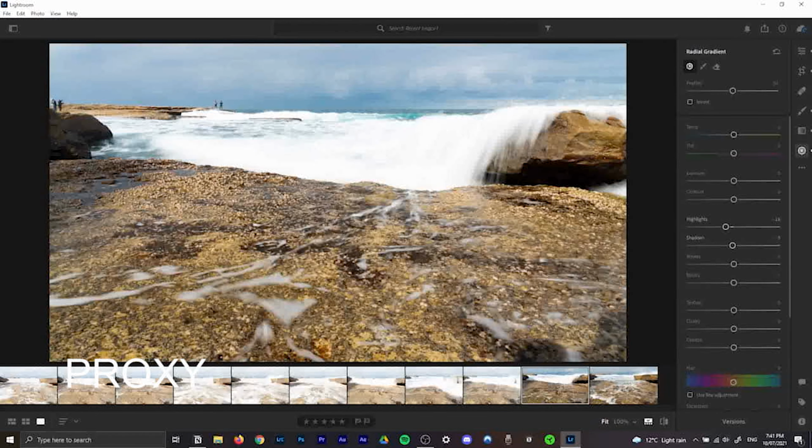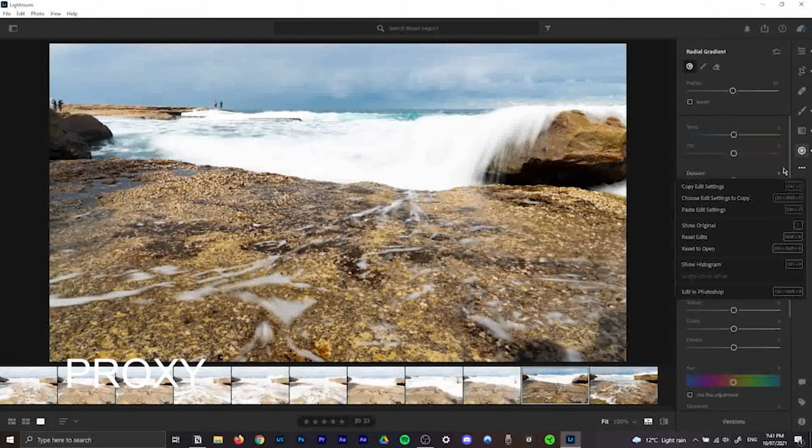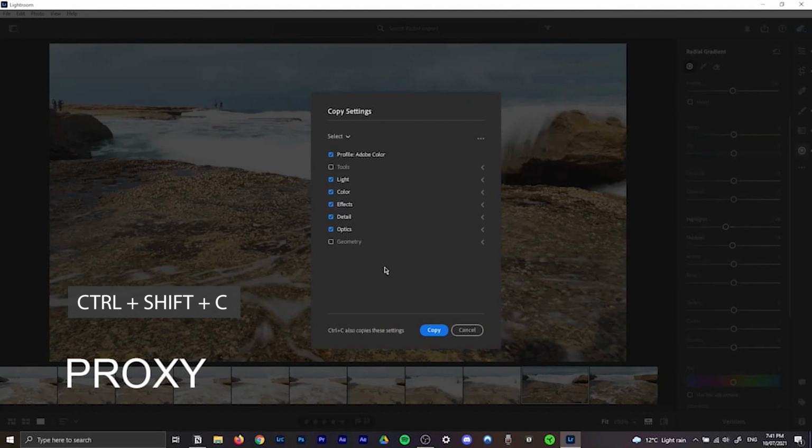If you didn't want to use the mouse, you can always do Control or Command C for copy, then Control or Command V for paste. Because if you do Control C on this one, it copies everything, not just particular edits, but all of the edits. Whereas if you wanted to be specific, choose Control, Shift, and C, and then it actually gives you the options of what it is you would like to choose.